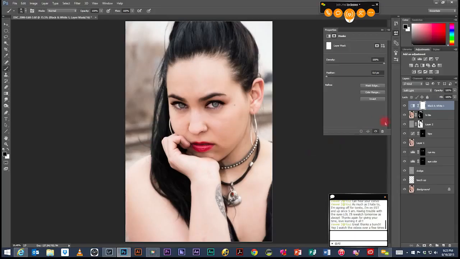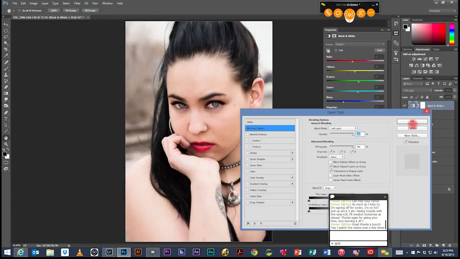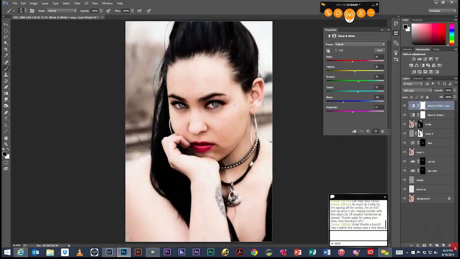If I want to intensify this effect, I can grab this layer. Oops, cancel that. Sorry. I can grab this layer and I can duplicate it. So I'm going to grab this, and drag it down here to duplicate it. Now watch what happens. It's probably going to be kind of weird. Not too bad. Actually, that looks kind of cool. So I can actually duplicate that layer and give it a different look.